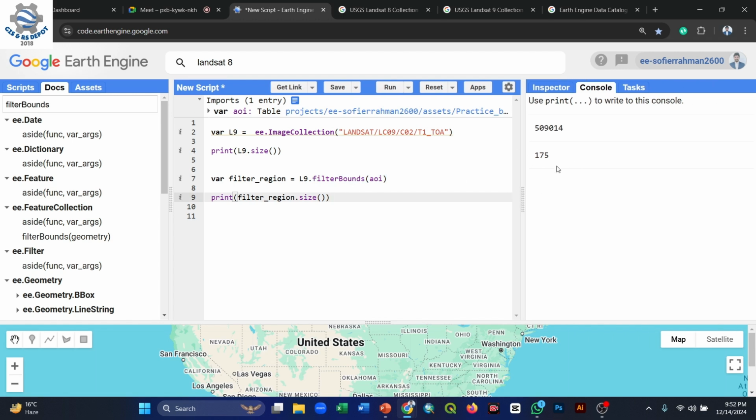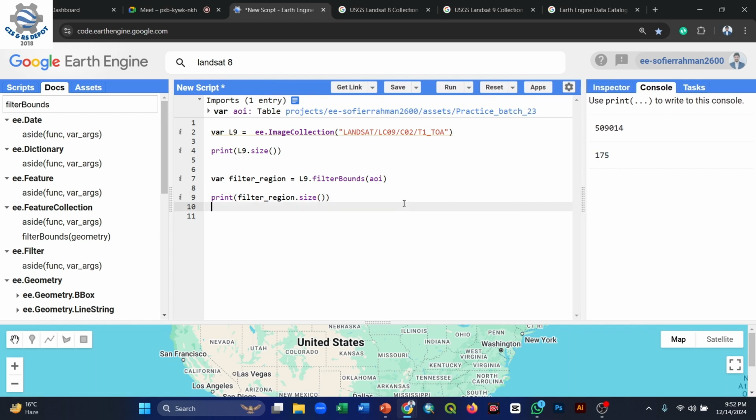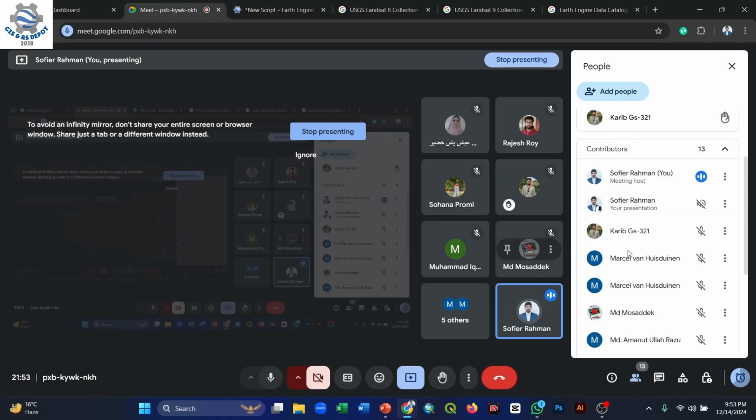This image number is 175 only. So now suppose you want to select your study time frame. Already we used our filter for the study region, and now you want to select your study time. Suppose 1 month, 1 year, 6 months. So that's why now we click. If you have any question, ask me.